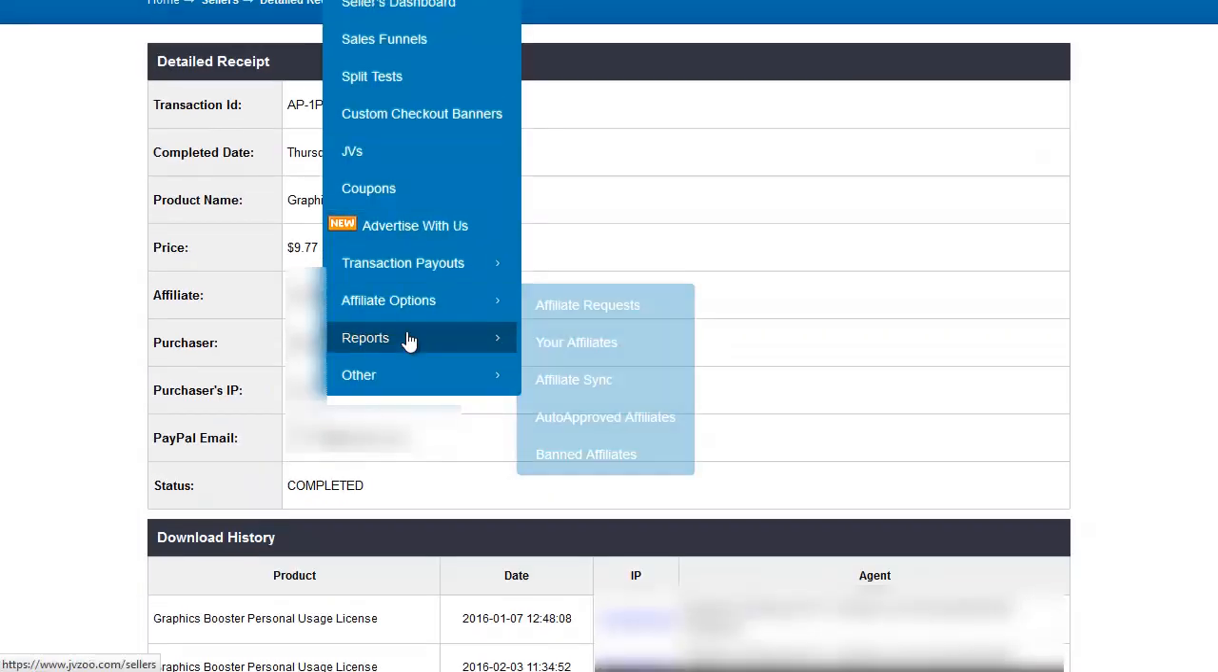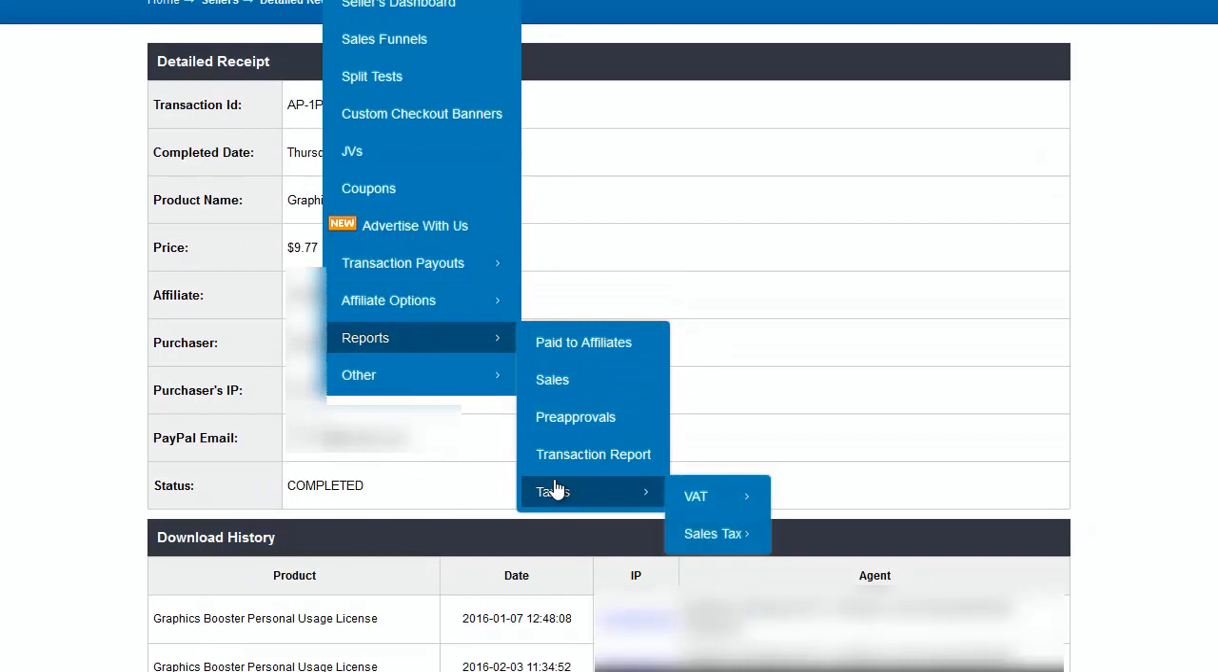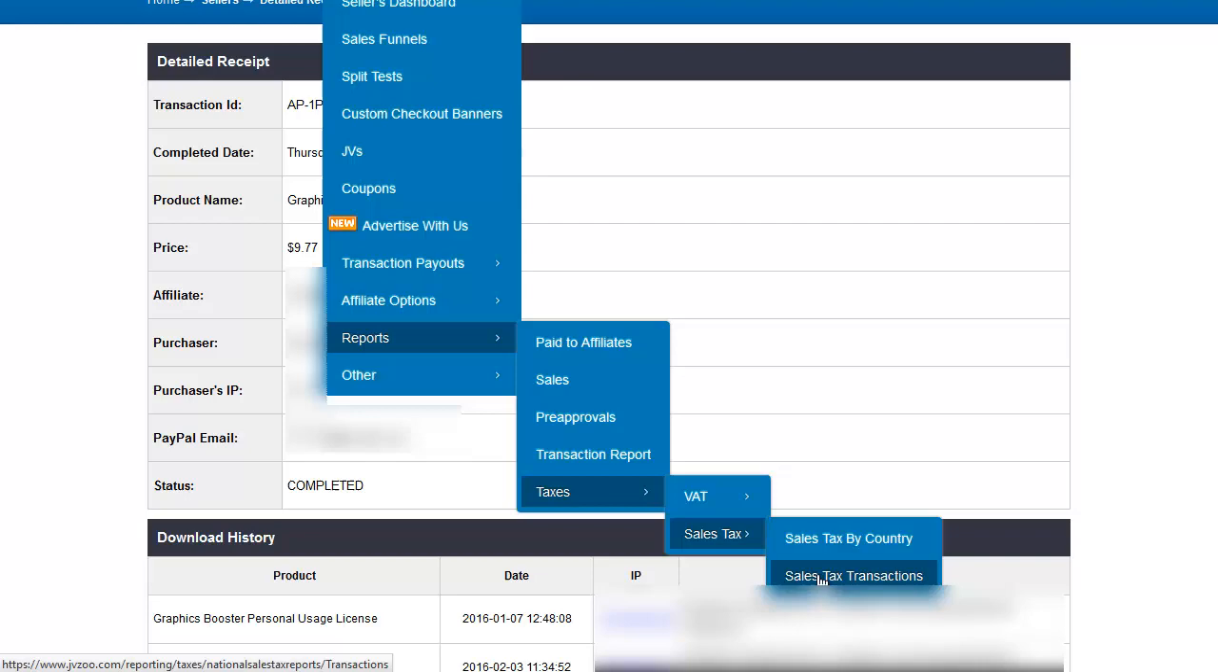Our final set of reports to look at is taxes. We're not going to go very deep into this because it's pretty self-explanatory. If you are in the EU or another country that uses a VAT, a value-added tax, you can pull up a report on your VAT by country and VAT individual transactions. Same with sales tax. In the US, you can pick up sales tax by country or sales tax transactions.